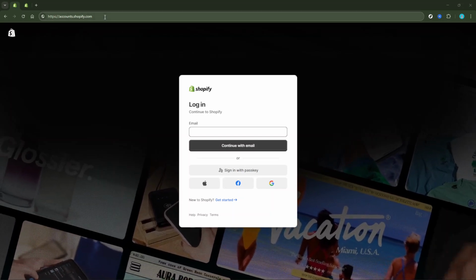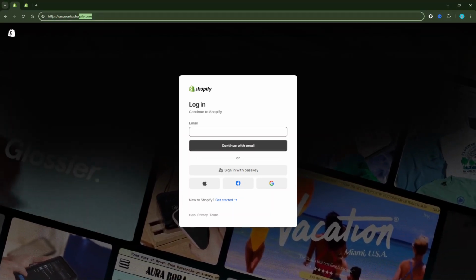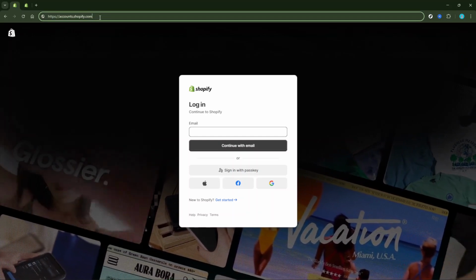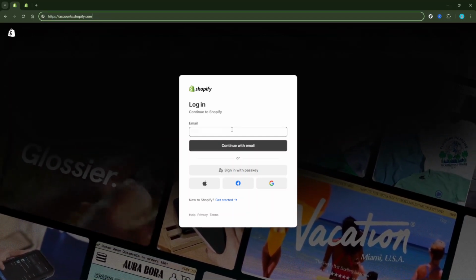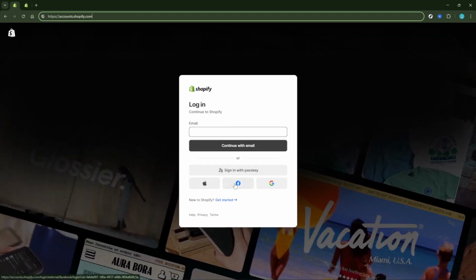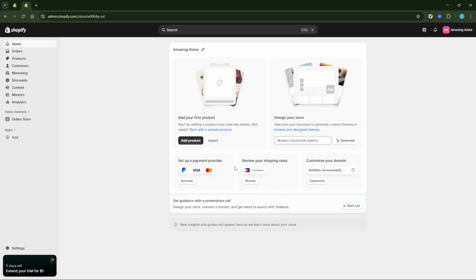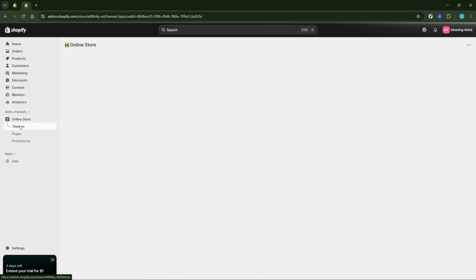First things first, you'll need to log in to your Shopify admin account. Once you're in, navigate to the online store section and then click on Themes. This is where you have access to all the different themes you can use for your store. Your active theme should be right at the top, clearly labeled for easy access.